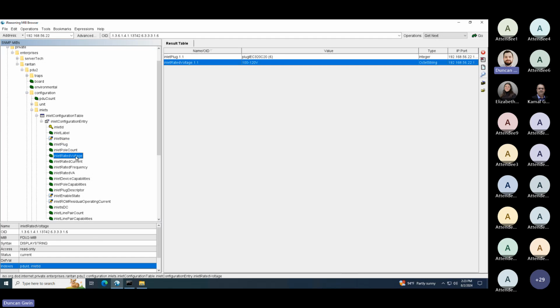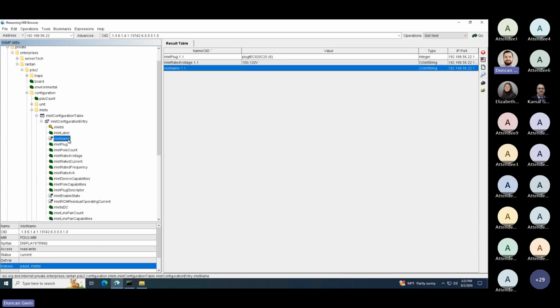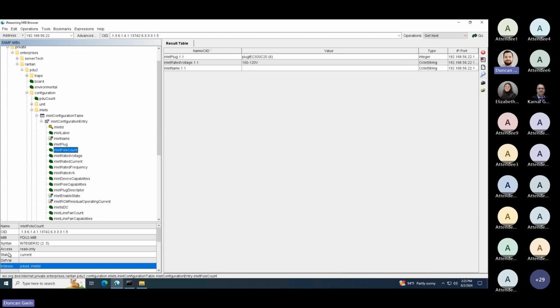I can see what the inlet rated voltage is, the inlet name, which I don't have one defined, but the icons here that have a leaf, we can see that these have an access level of read only. So I can only obtain the values for these OIDs. Anything that is labeled with a pen and paper is something that I can actually write to.